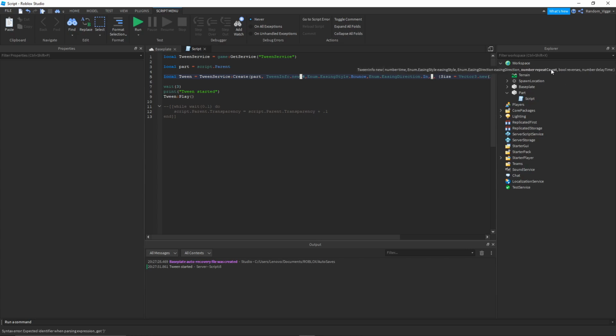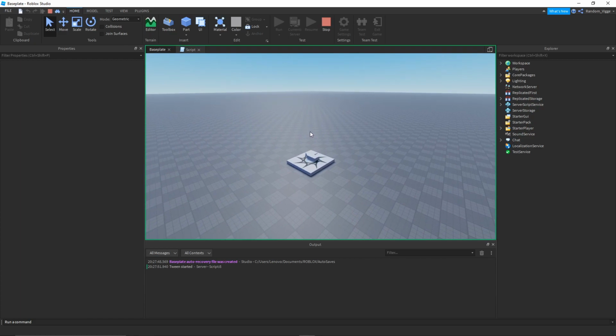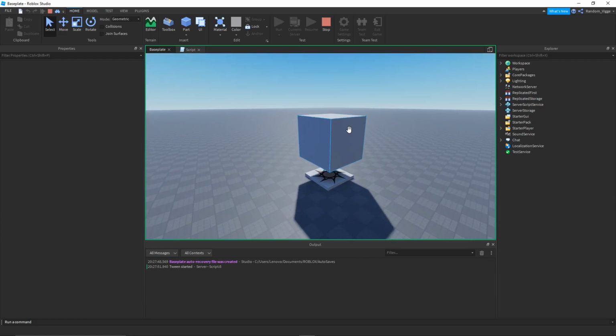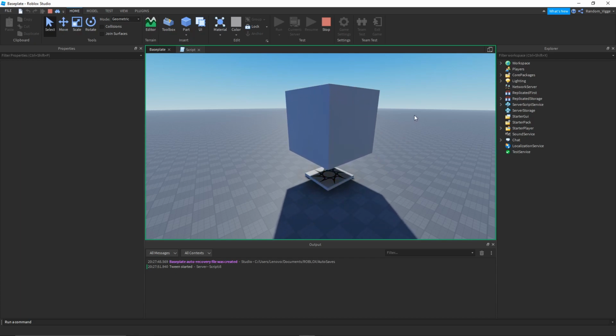But then we have the number RepeatCount, pretty self-explanatory. It's how many times the tween is going to repeat. Now I don't know if it's actually going to repeat twice because we have the other values not actually set. Okay, yeah, there we go. It did loop twice, and I think it loops 3 times because it does the loops and then does it again.